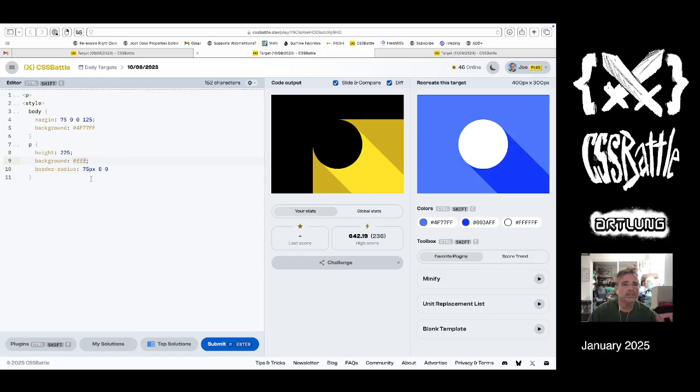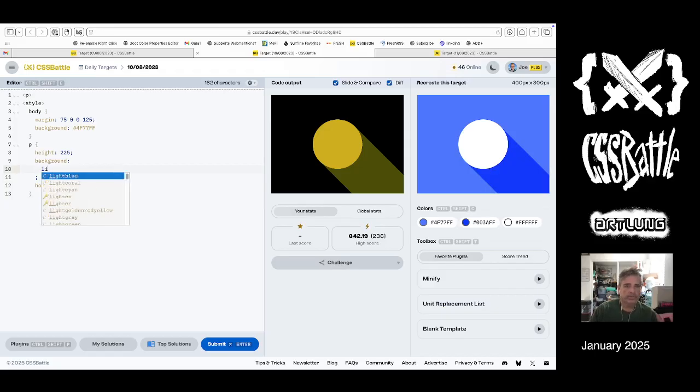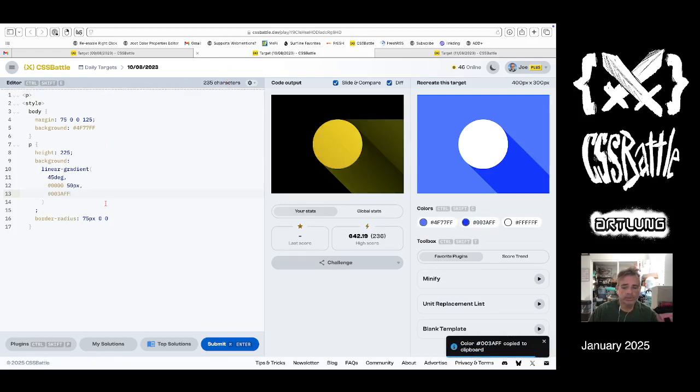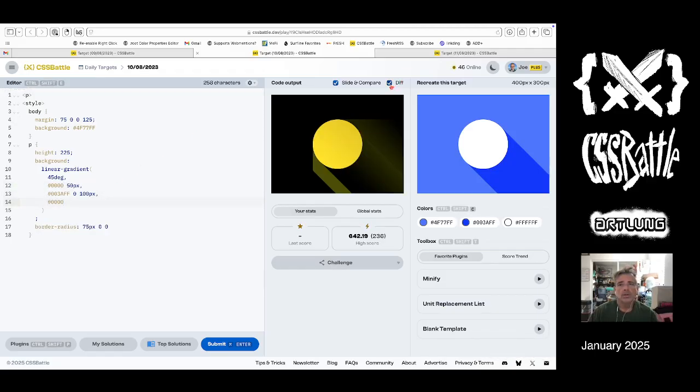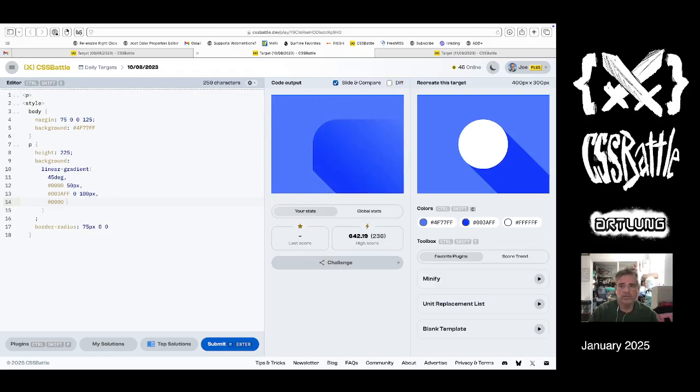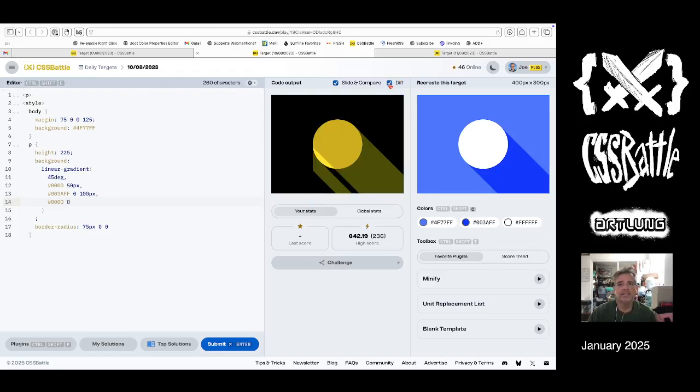Let's do a linear gradient, which is at, well, we think it's 45 degrees. That's sort of an isometric shadow, let's call it. Transparent, and then we'll get into this darker blue, 0, 100 pixels, and then transparent again. And then 0. So that's the idea.